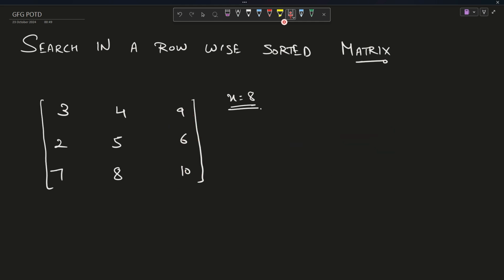So this is a modification. This is just a small modification: this matrix is only row wise sorted. It is not column wise sorted, and we have to do the same thing, X equal to 8, find it. Okay, so let me explain very fast because this problem requires only 2 minutes of your time.